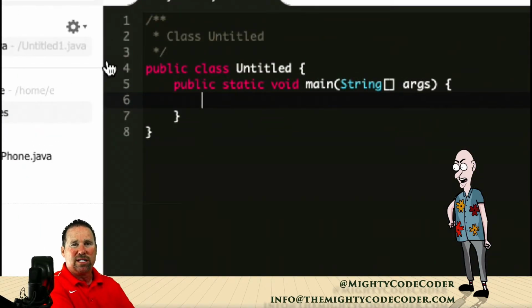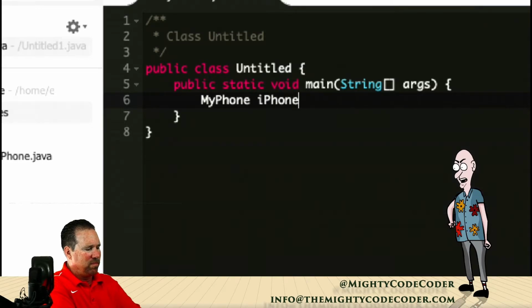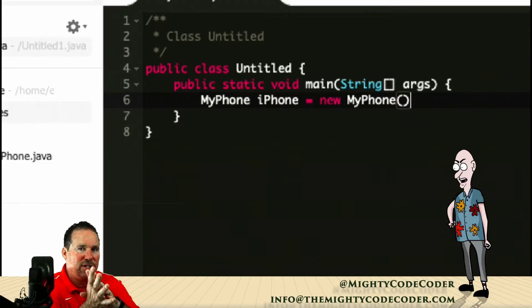And I'm just going to go ahead and instantiate a new MyPhone class. So MyPhone iPhone equals new MyPhone. And you see, as you're doing the test, you can start wondering, okay, how am I going to instantiate this? Am I going to have just a blank phone? So am I going to have just a default constructor? Well, let's move on and see maybe how I would do this.